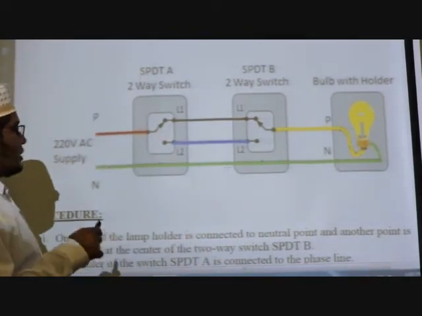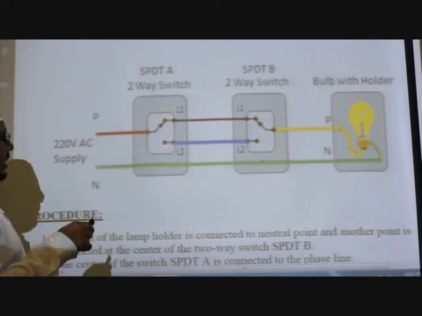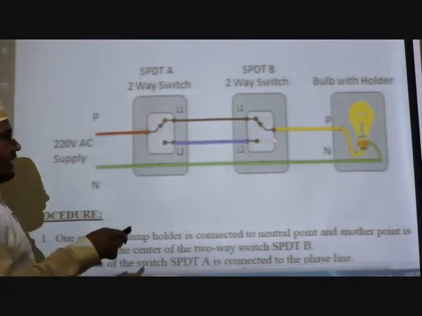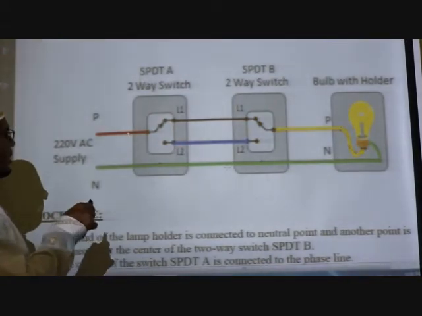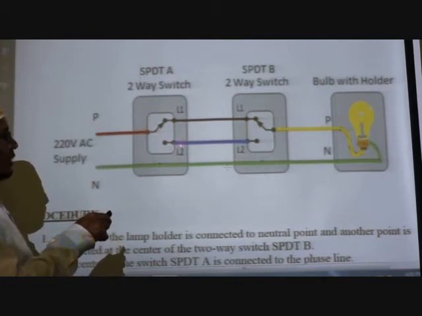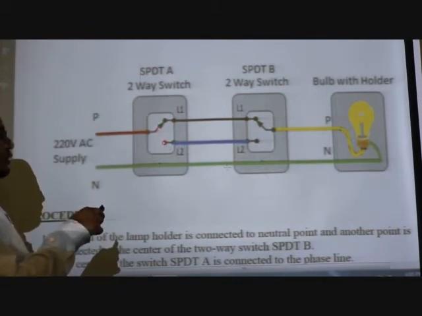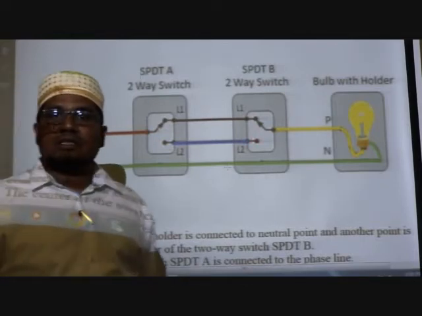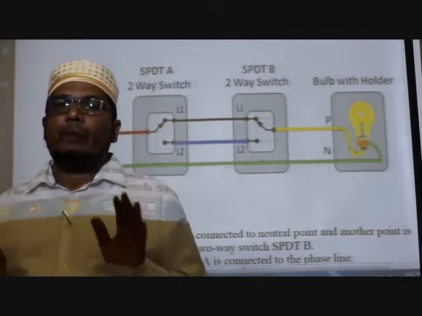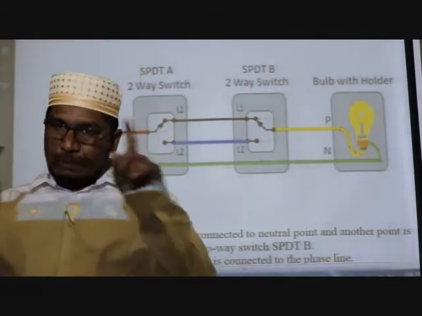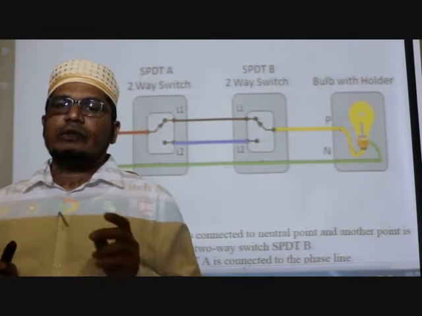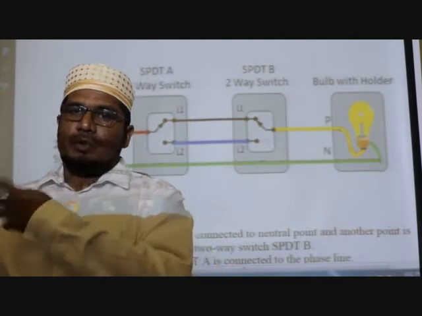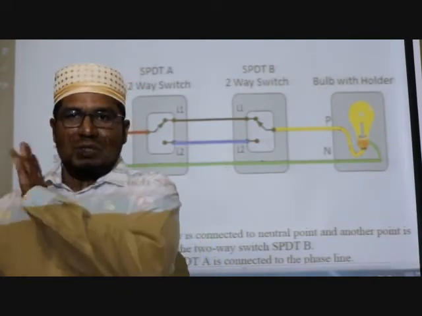Opposite. Now when the arrow is connected to the L2 and this arrow is connected to the L1, what is that condition? This is 1 and this is 0. The current tries to come here to L2, and it will stop here because there is no connection here. Here also the circuit is open. There is no completion of the circuit. So the output is 0, the lamp will not glow. So for 1 0, the output is 0. For 0 1, the output is 0.